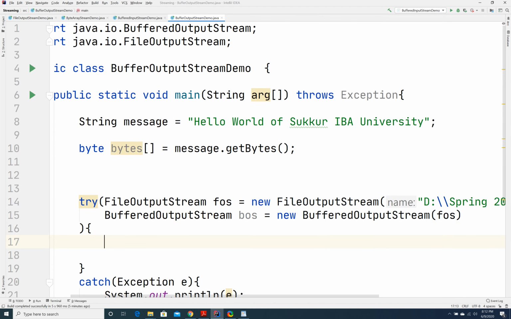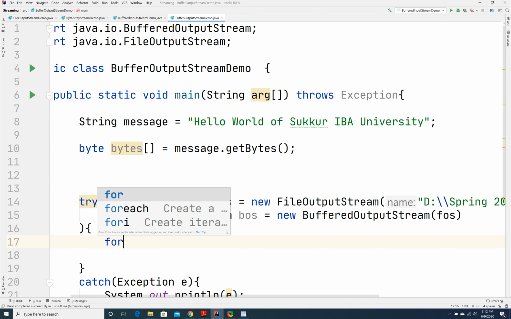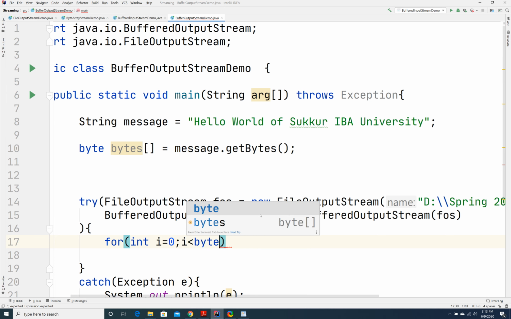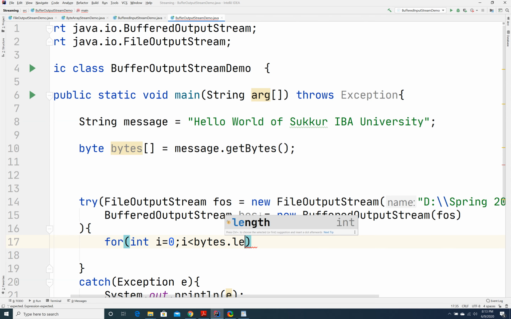So this BufferedOutputStream is opened on FileOutputStream. It means that now all the write operations that I'm going to perform will not be character by character, rather they will be written locally one character at a time, and when I flush, then the buffer will be written to the actual file. So say for example what I'm going to do, I say for integer i equal to 0, i less than bytes.length, i plus plus.